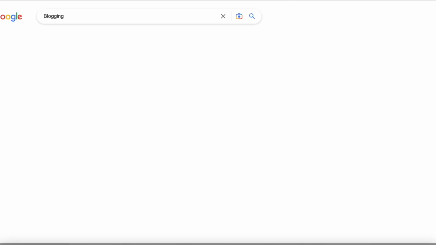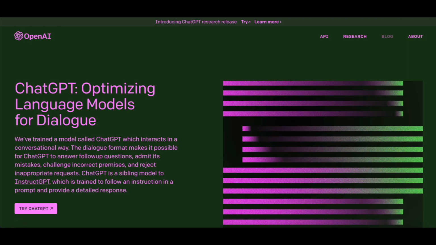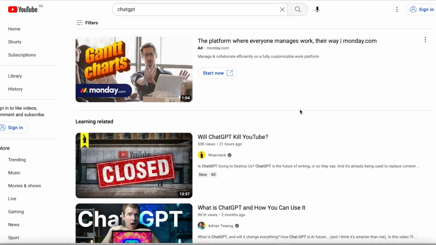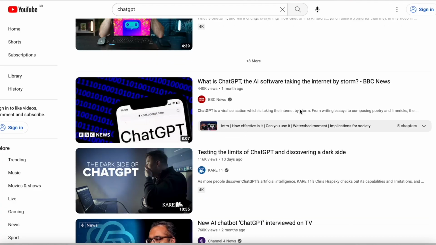Type blogging into any search engine in 2023 and ChatGPT is not going to be too far behind. This AI writing tool has taken the world by storm these past few months. That being said, simply copying and pasting the content that you're getting from ChatGPT directly into a blog post isn't probably the best option.